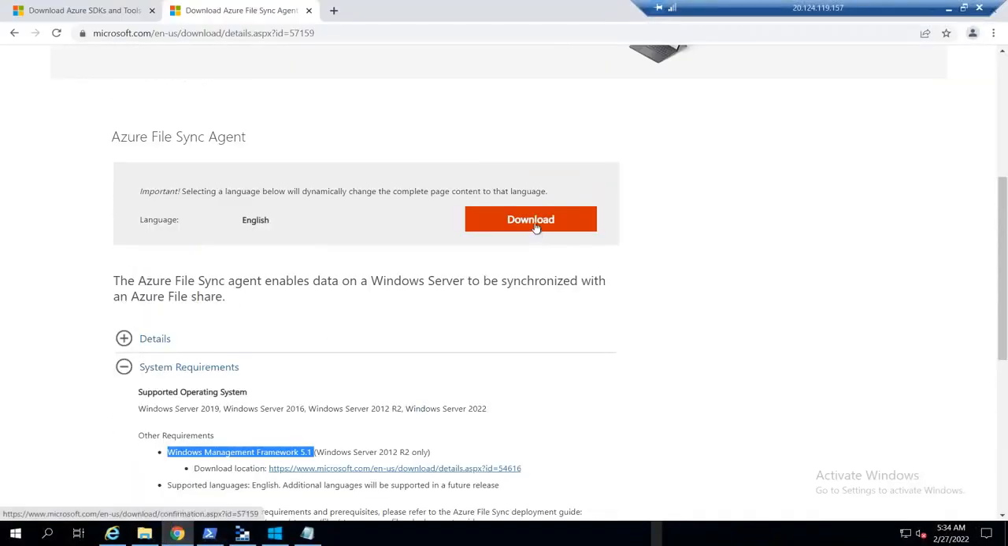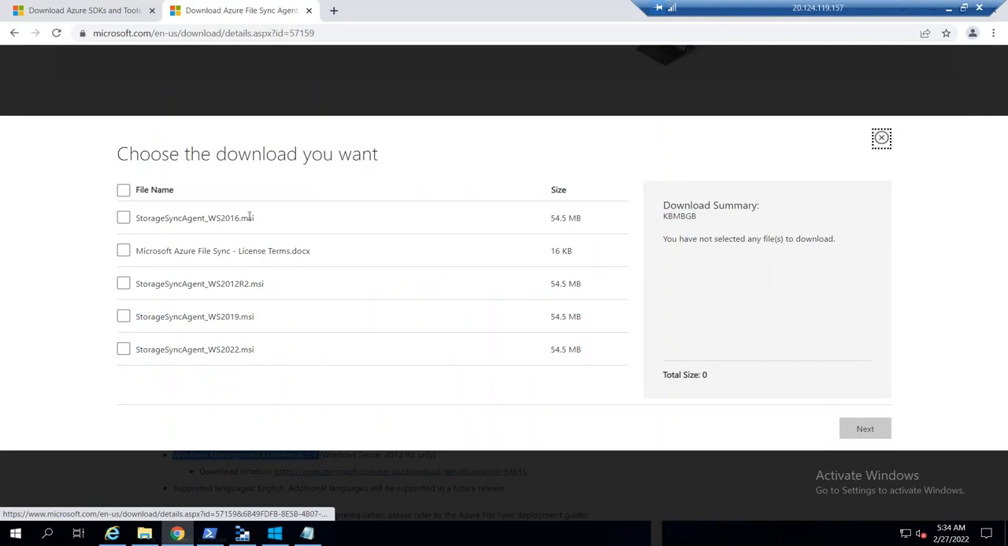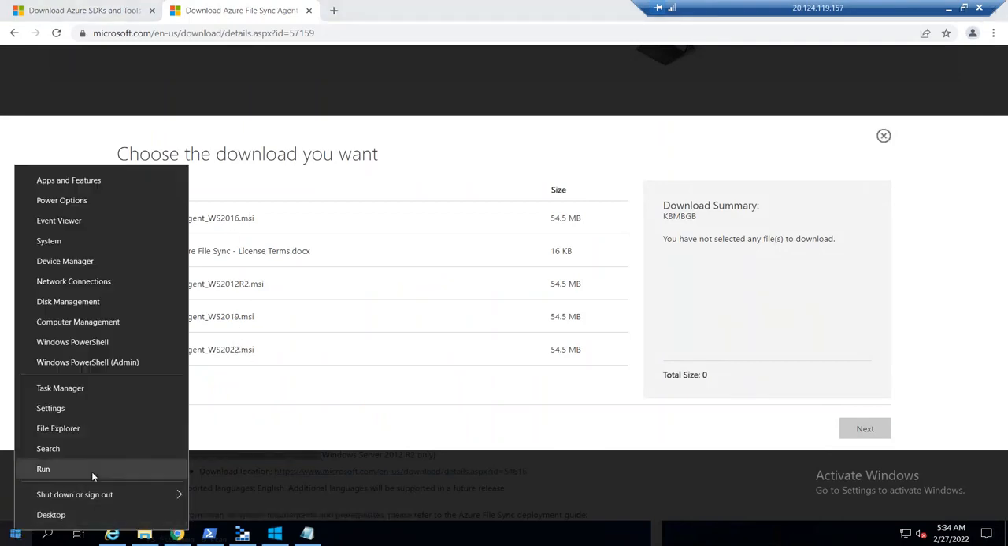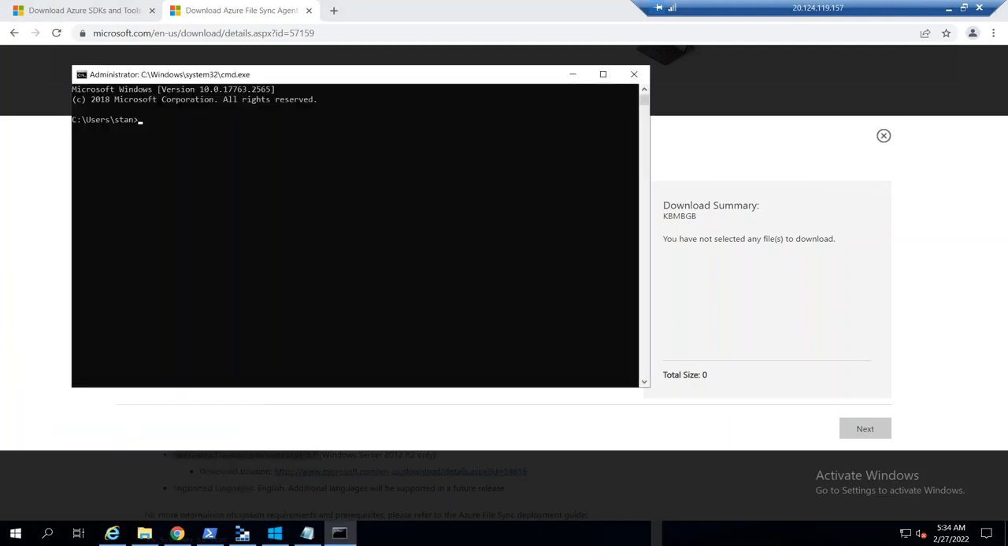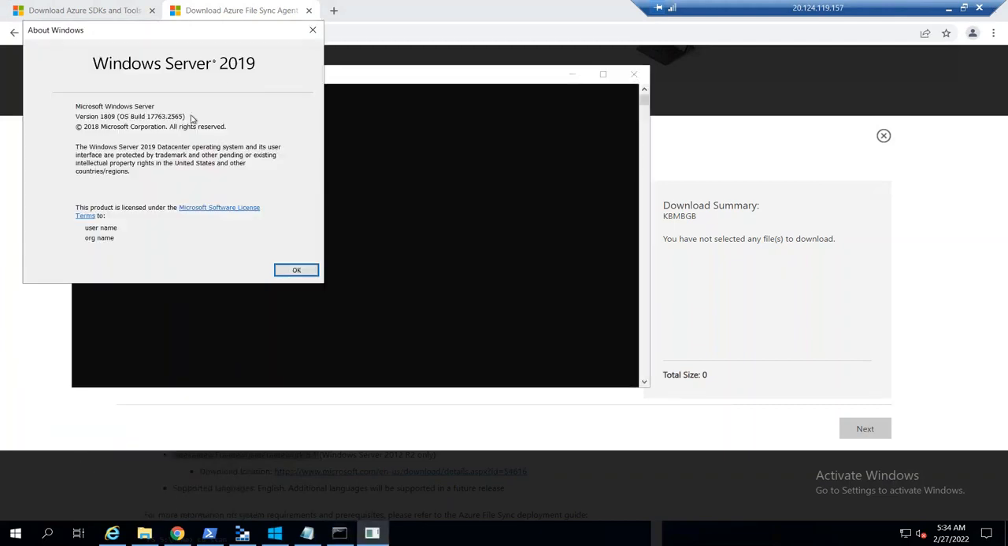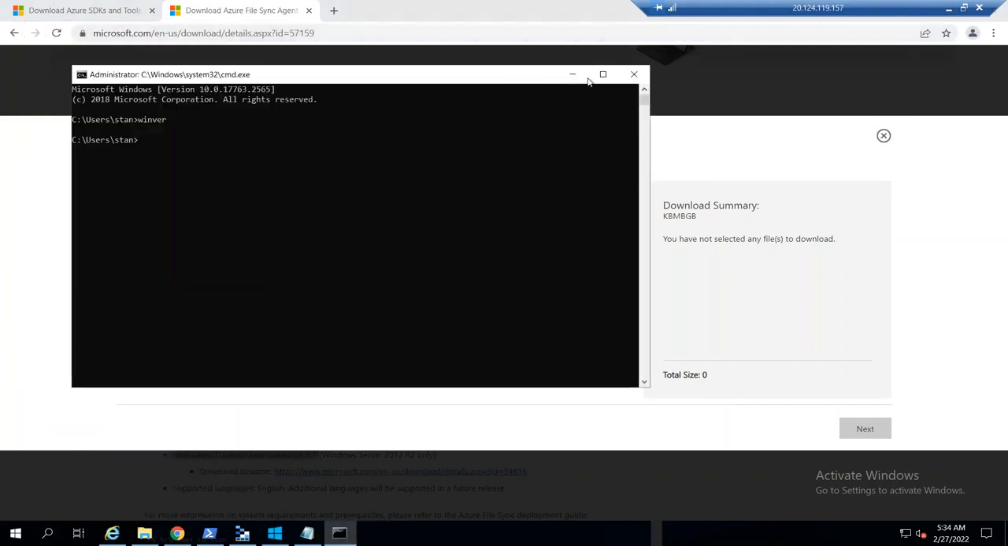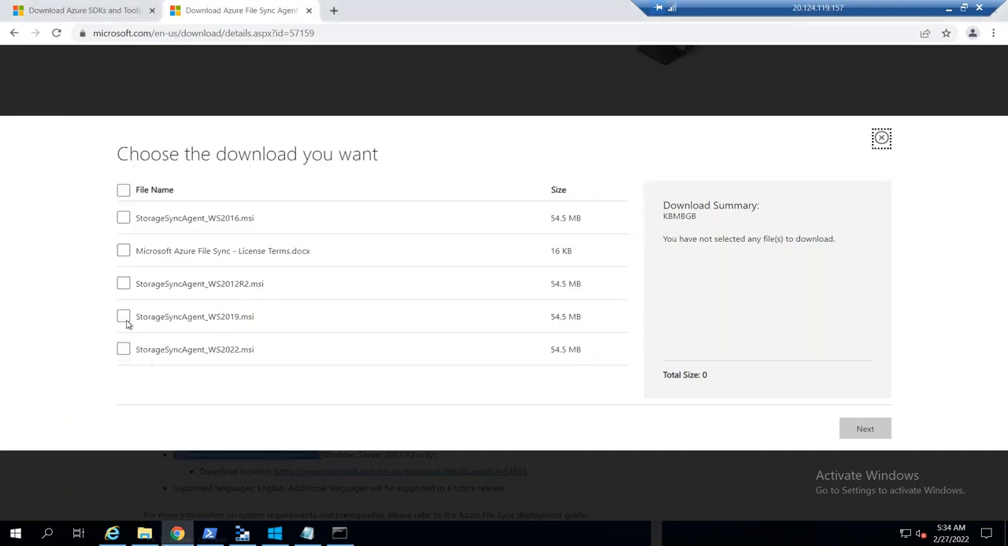So now I'll just download the Azure File Sync agent. You have different versions for different operating systems. What is the version that we are currently running? The Windows version is 2019, so I'll go and download the 2019 agent. If you have 2022, 2012 or 2016, you have different agents. I can just download the specific one for my operating system.